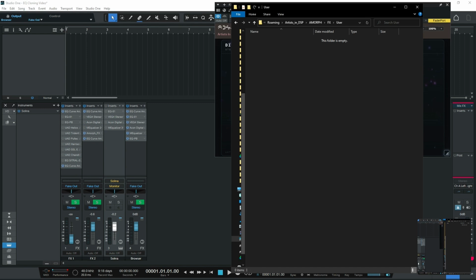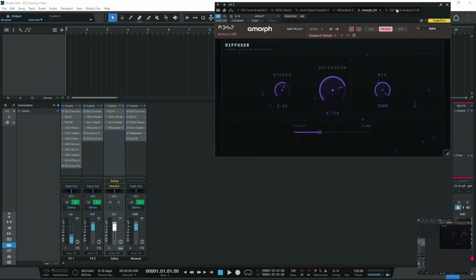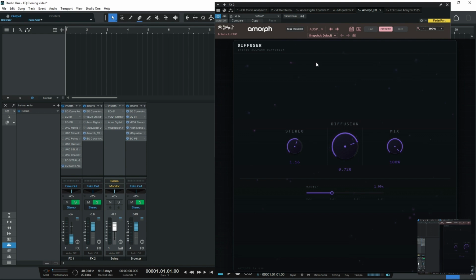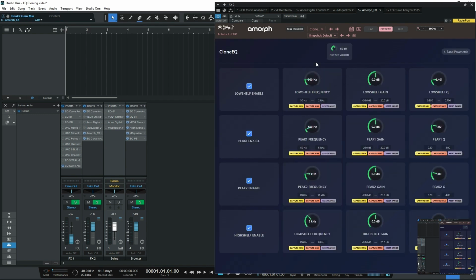The downloaded file is my preset, or program, or project for the plugin, CloneEQ Amorph. As soon as you have put that in there, you can select it inside the plugin. You don't even need to restart the plugin. Sorry, my machine is a bit busy, but usually it's much faster on a fast machine. It opens the UI. Again, go through the Artists in DSP tutorial videos if you're curious about how this programming works, but I will just show you this as a black box.